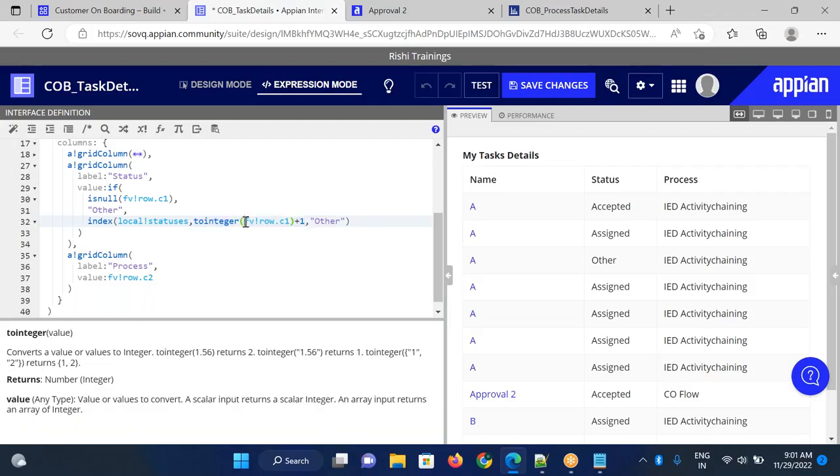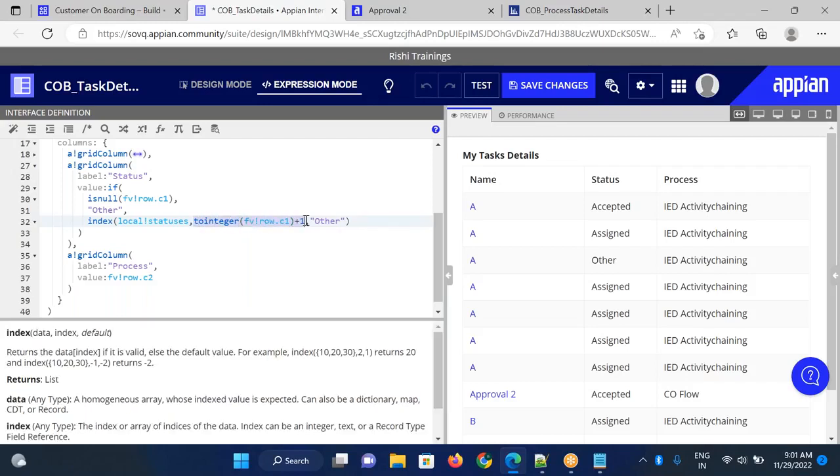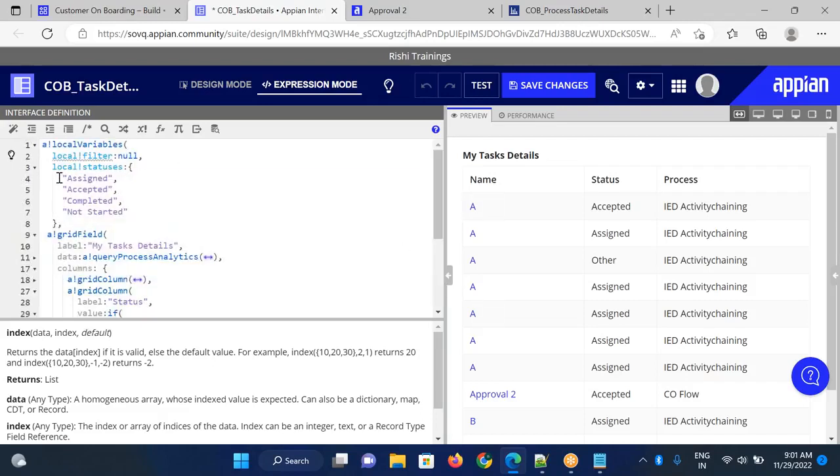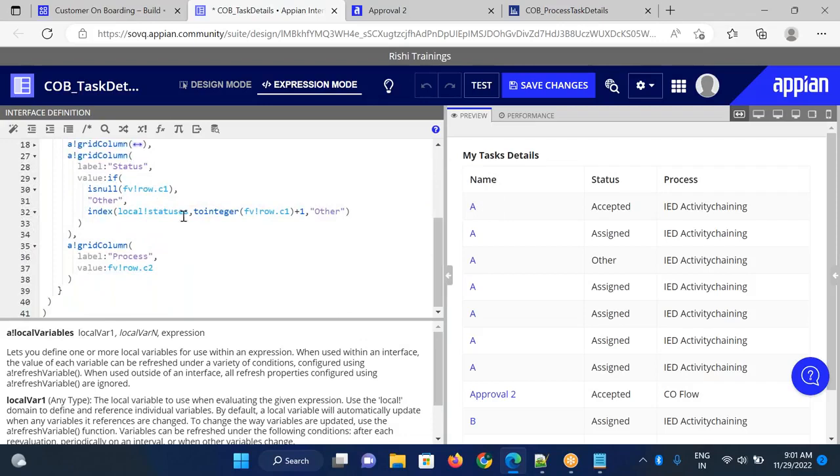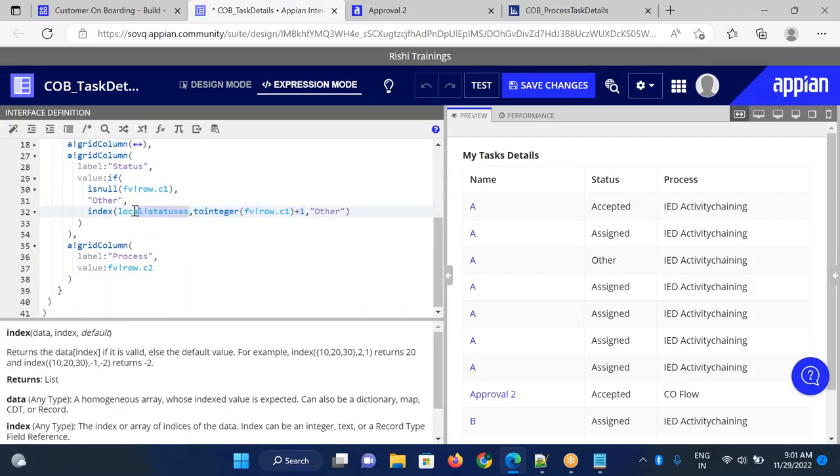If it is getting some value, it should show. Again, if you convert to integer, it would be a proper number. +1 means it will start with 1. If it is 0, 0 plus 1 is 1, so it will search for index value 1 in this. What is the value of 1? See, the first one is here. If you get the second number, second will return. Third number, third will return. Fourth number, fourth. Whatever number is coming in the status, it will search that index number in your data and return it. If nothing is found, simple, it will return other.